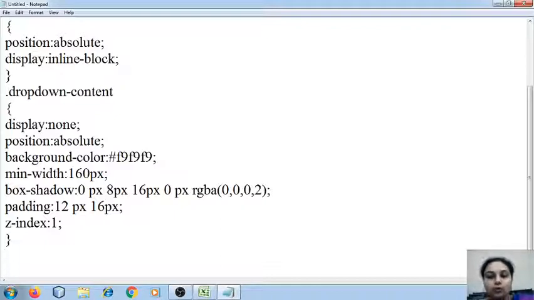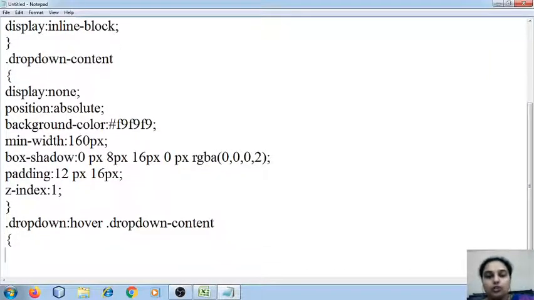Okay. Now I want to create the event, that is, when I hover on the drop down, I should be able to see the content. I want to create a hoverable drop down, right? So, drop down hover property, this property I am going to use, dot drop down content. What should happen when I hover on the drop down?